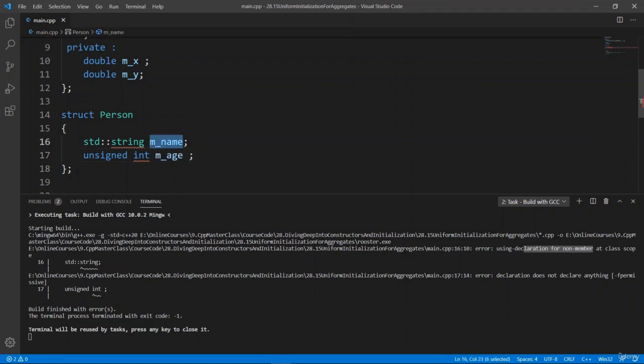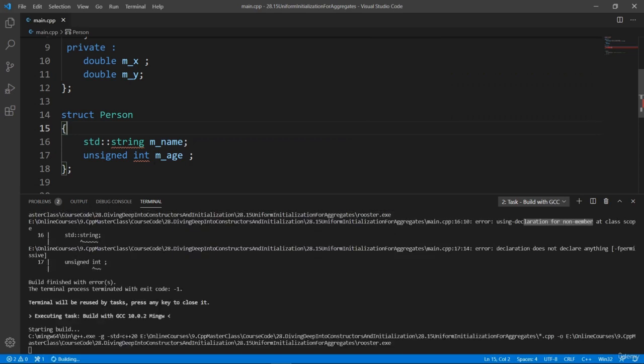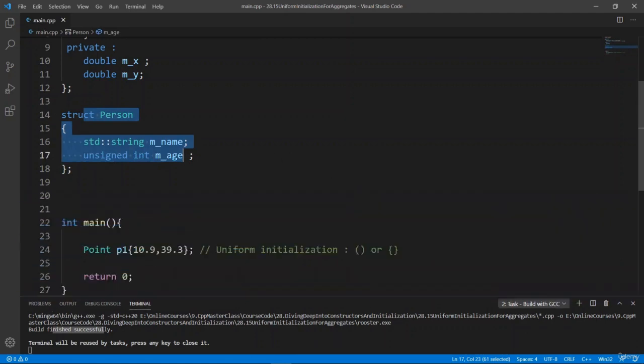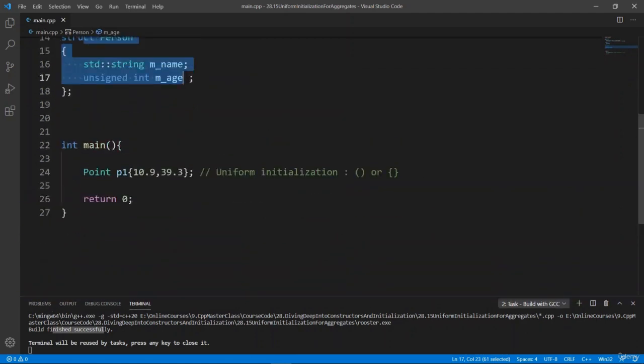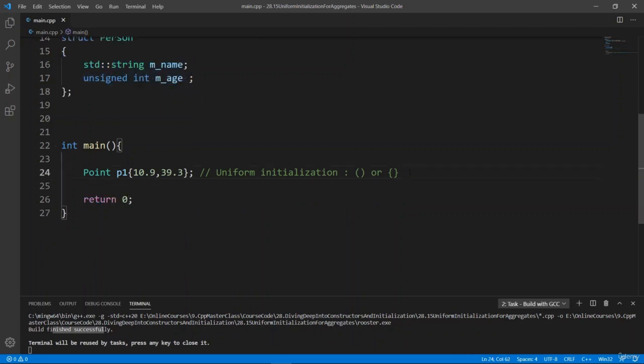And now Visual Studio Code should be happy about this. At least I hope. Let's build again to really make sure that this is valid syntax. You see the build is good. We can set up our struct like this. But what we really want to see is that we can use either curly braces or parentheses to initialize our aggregate. Let's go down and do that.